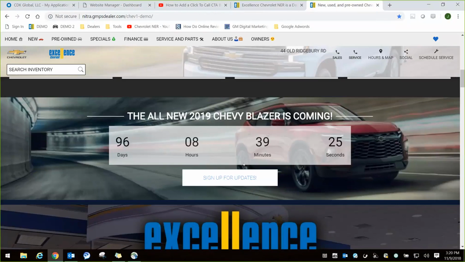We are going to be discussing how to implement a new feature on the next-gen platform called the countdown clock. So you see here in this particular example, we are using the countdown clock in order to gain emails and put on a list for the Blazer. You would assume that if you are targeting these customers, some of them you'll get their information. They say, I saw the Blazer, but I may be interested in an Equinox over a Tahoe. You never know.